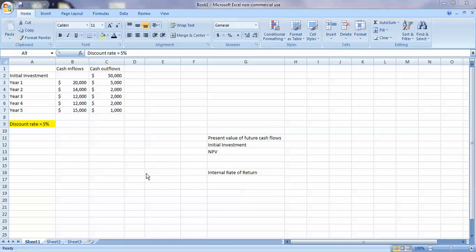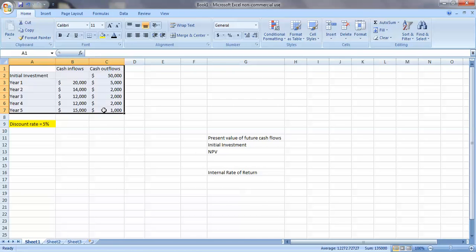In this tutorial, we will use Microsoft Excel to calculate the net present value and internal rate of return for a capital project. Given our example data highlighted, the first thing we need to do is calculate the net cash flows for each time period covered by the project's life.